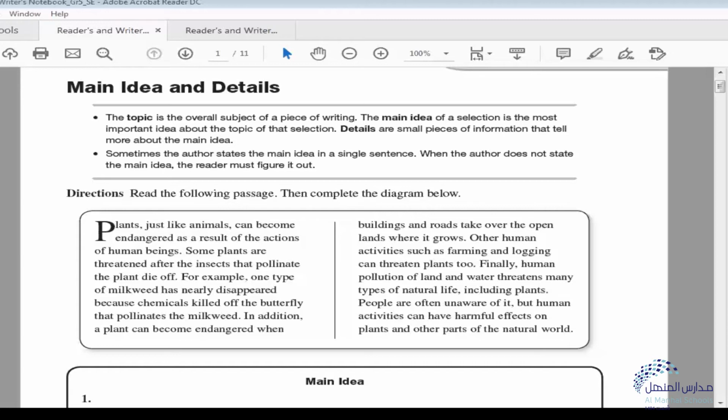In addition to that, a plant can become endangered when buildings and roads take over the open lands, right? When people brush land, they clear trees to build houses, plants become endangered. You can't find those plants and trees again. Other human activities like farming, people cut down trees, they burn bushes or farmlands to do farming and to do logging. This can also threaten plants.